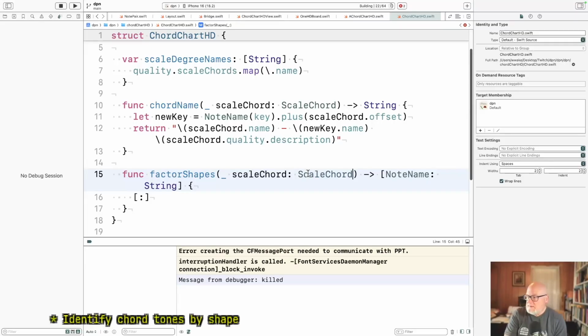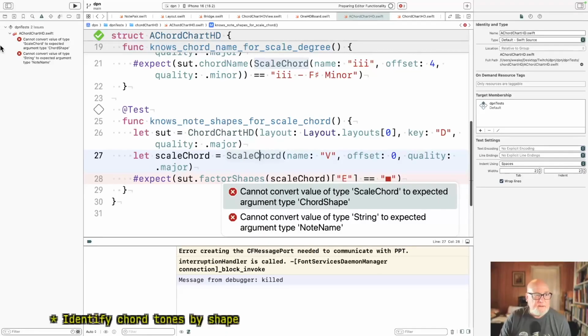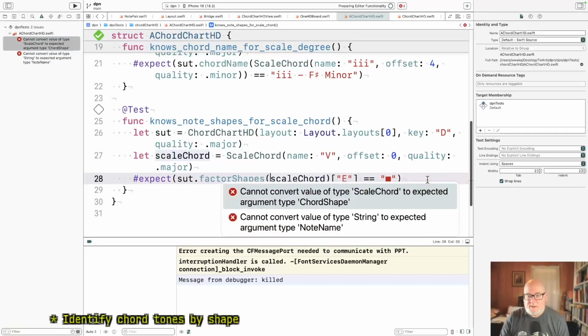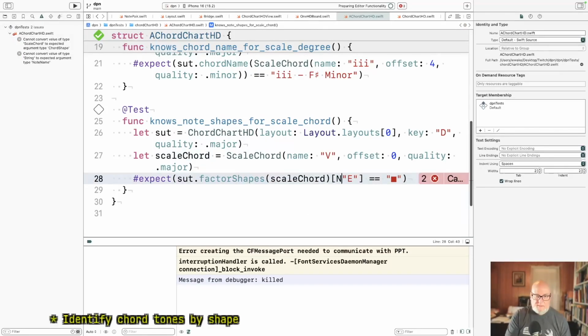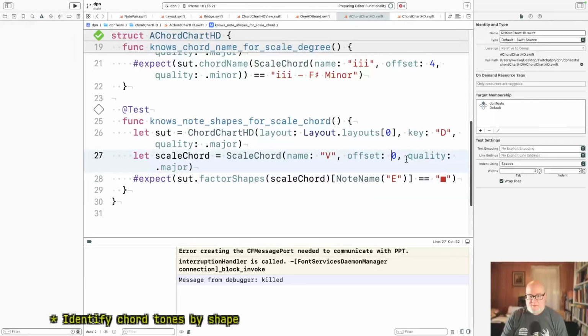Does the scale chord offset need to be something other than 0 for V? Oh, yeah, you're right. Okay, what's the matter? Nil? Cannot convert value of scale chord to expected type chord shape. Why are you still back there? Cannot convert value of string to expected argument type note name. Oh, that's fine. Yeah. So V is 7.